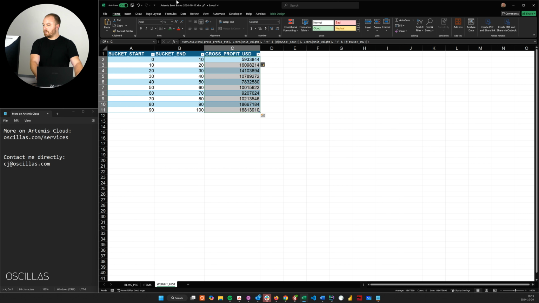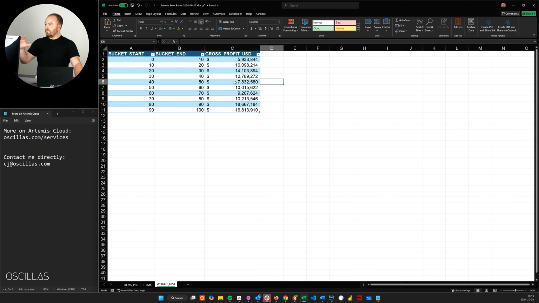We'll format those nicely as dollars. Probably don't need our cents given the magnitude of our values here. And now we have a nice bucket of every decile of weight, the gross profit for the last 12 months that's attributable to that weight bucket.